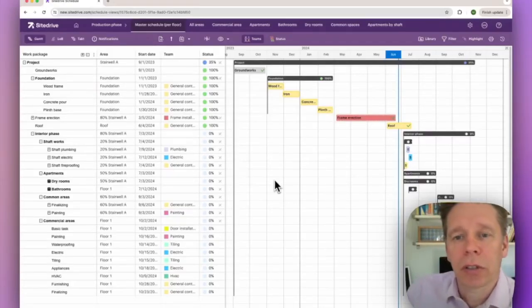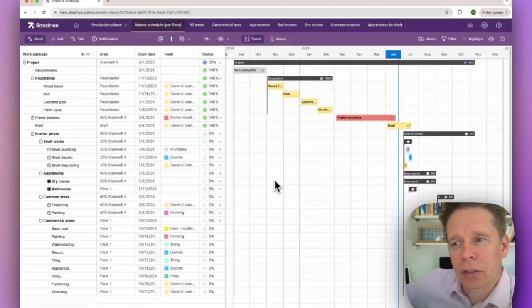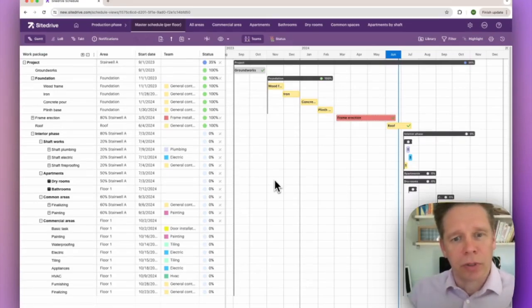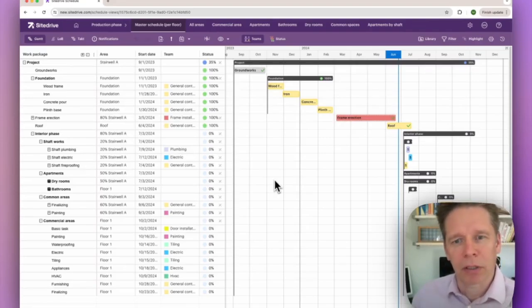We are going to discuss how you can, and perhaps should, create a detailed and efficient schedule in SiteDrive for your production phase. So this is roughly the general schedule, or the master schedule, as you typically receive it, as this has been agreed on in the sales phase of the project. So now you have this as a starting point.